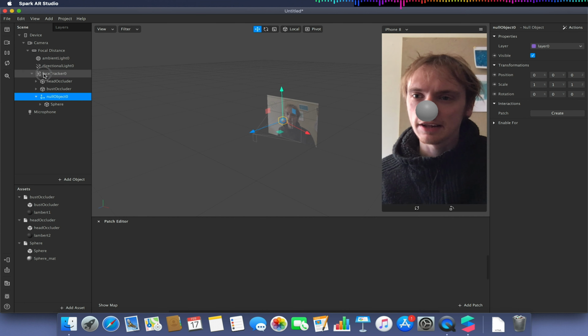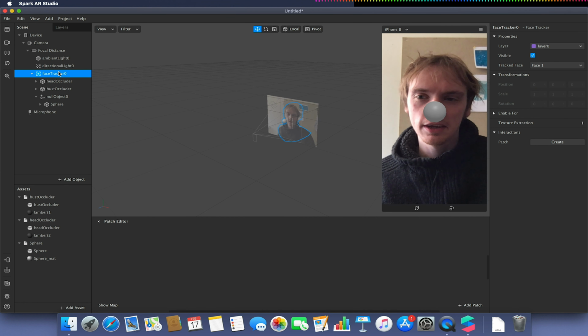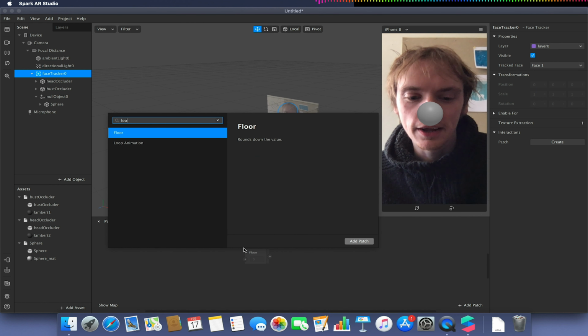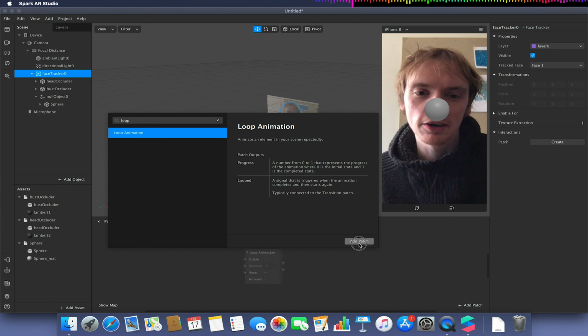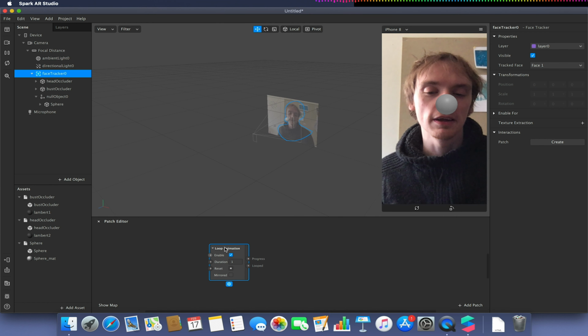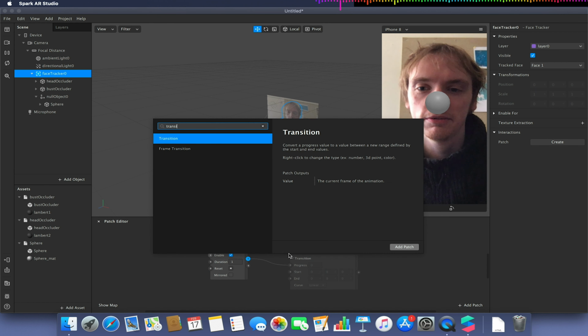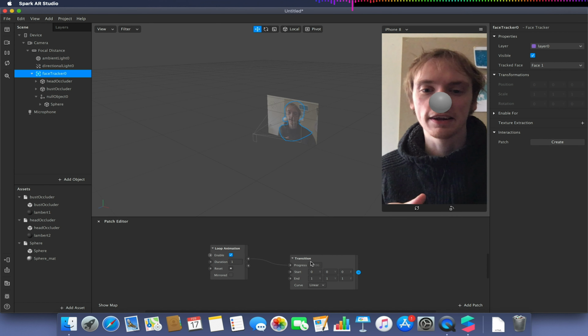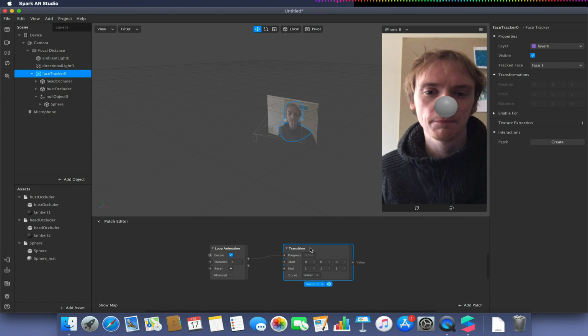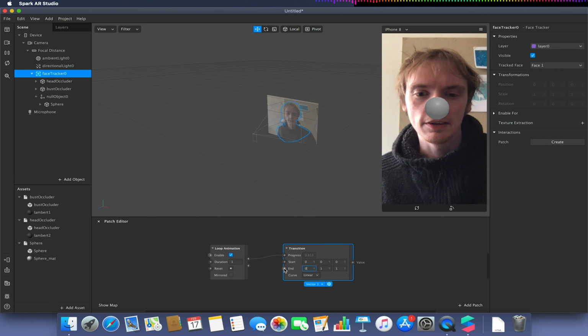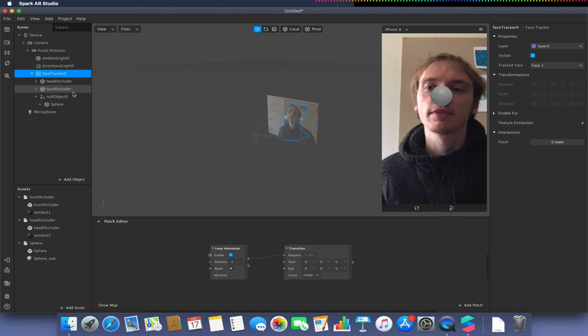By selecting my face tracker, I'm going to check everything is correctly set up, which it is. I'm going to right click and add a loop animation, because I want this animation to loop forever. Drag from the progress and add a transition. This will be taking the keyframes from one value to another. And I want its rotation values to be nothing to begin with until I plug everything in.